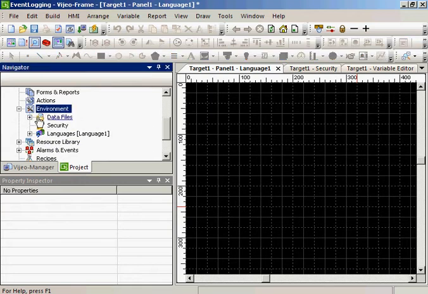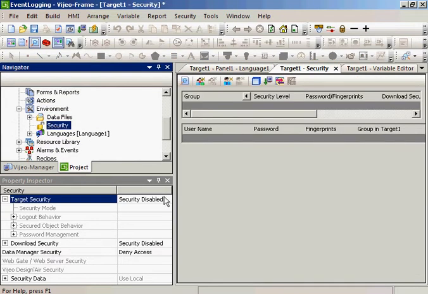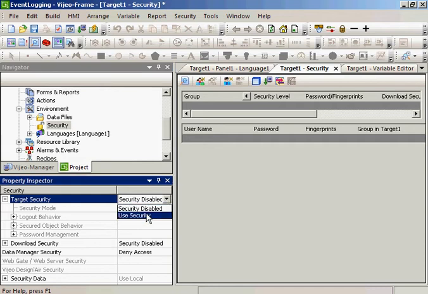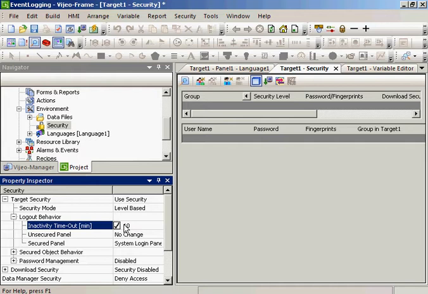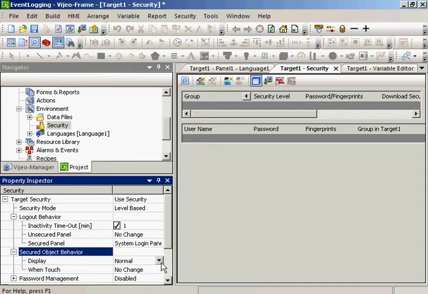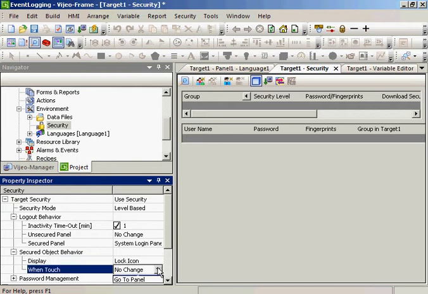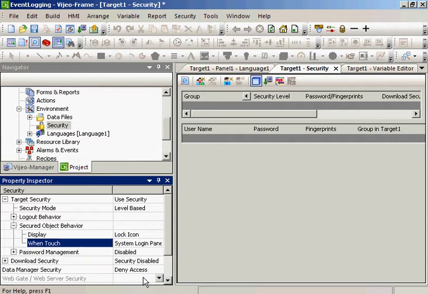Under the environment, we'll select security and we'll enable the security. Logout behavior, we'll go and set an activity timeout of 1 minute. And for the secured object, which is going to be the numeric entry, we will put a lock icon, and when they touch that and aren't logged in, they can go to the system login panel.